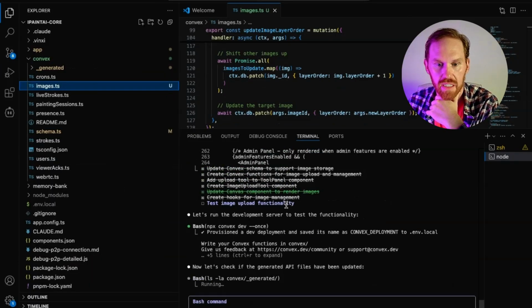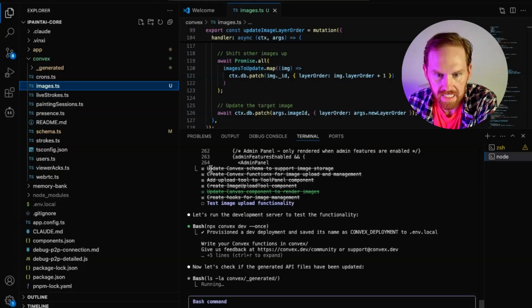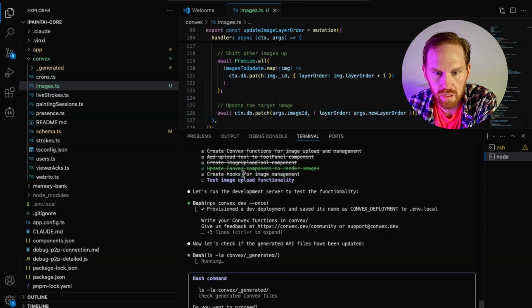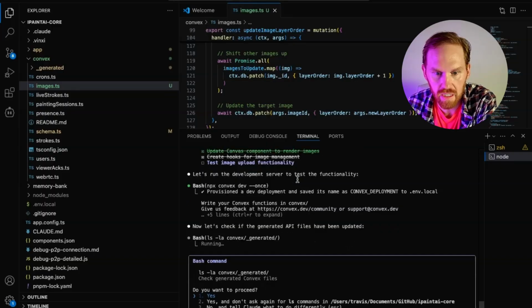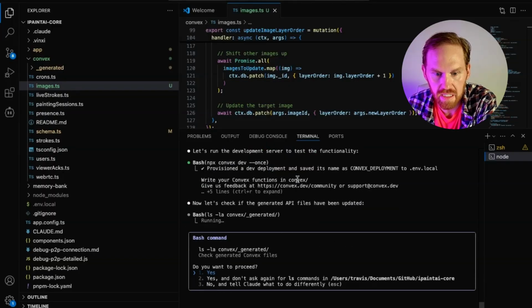Looks like we have, ready to test. So we've updated the Convex schema. We've created new Convex functions for image upload, added an upload tool, created an image upload tool component. Looks like we should be in business.